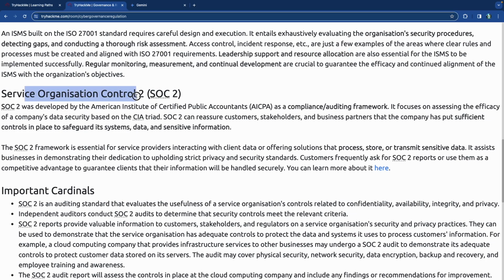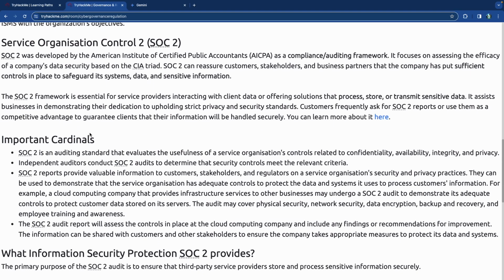We have Service Organization Control 2, so SOC 2, not to be confused with Security Operations Center. Service Organization Control 2 was developed by the American Institute of Certified Public Accountants. What? Of all people. It's a compliance auditing framework. It focuses on assessing the efficacy of a company's data security based on the CIA triad. SOC 2 can reassure customers, stakeholders, and business partners that the company has put sufficient controls in place to safeguard systems, data, and sensitive information. It's essential for service providers interacting with client data or offering solutions that process, store, and transmit sensitive data.